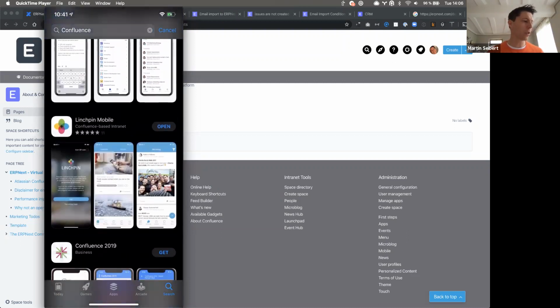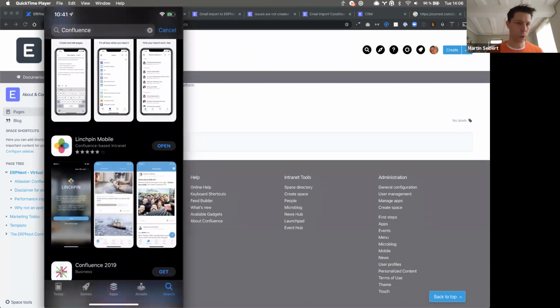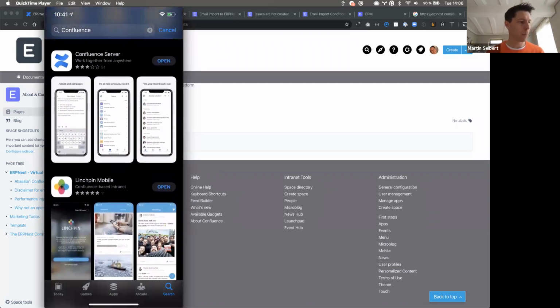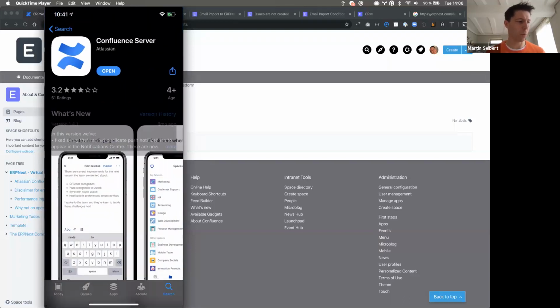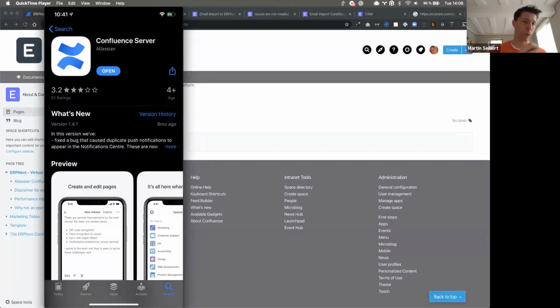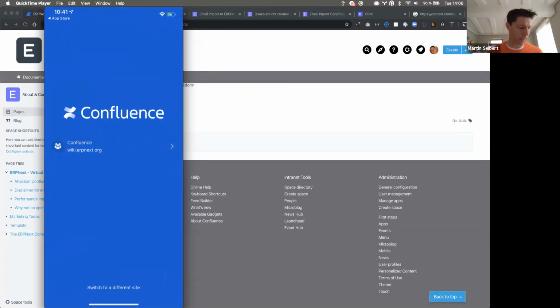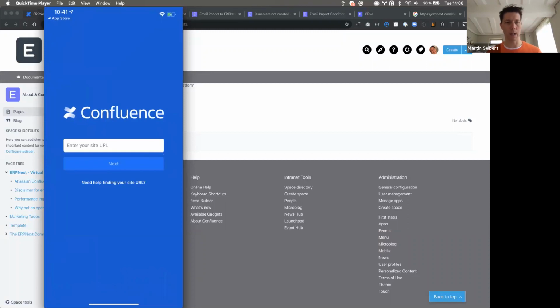You can always also use Lynchman Mobile, which is something that Civit Media creates. But the challenge is you may want to use editing of pages, and that's only available in Confluence Server. So I'll only show you Confluence Server at this time, and that's all we need. So for me, this already means open because I've installed the app. Normally it would say install, you'd install the app.